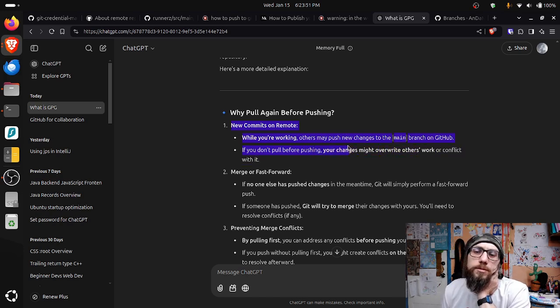How, though? I thought that's the whole point of this, is that it doesn't get overwritten, or conflict with it. I mean, wouldn't you have to check that before you push? Like, you just pull and then push without checking? I don't get it.